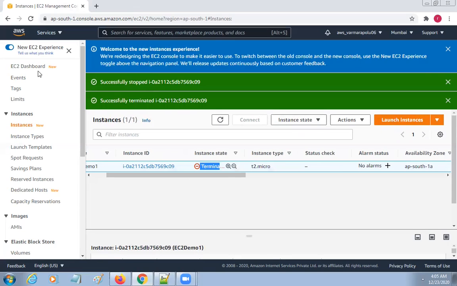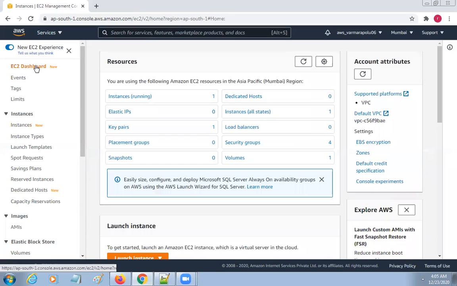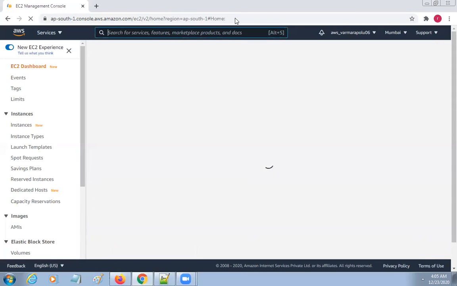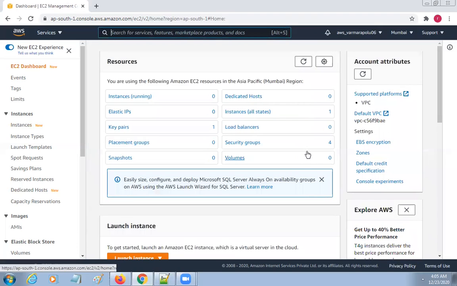Now go to the EC2 dashboard. It's not yet refreshed. Let's see, my instance is terminated and there are 0 instances. So the number of instances running is 0.